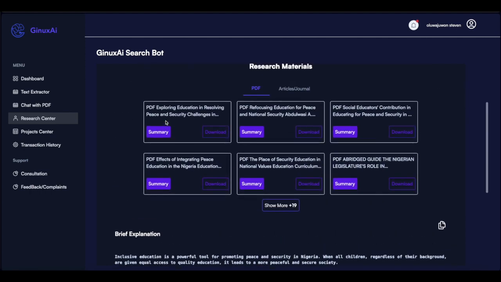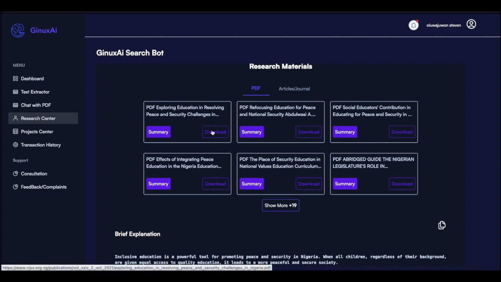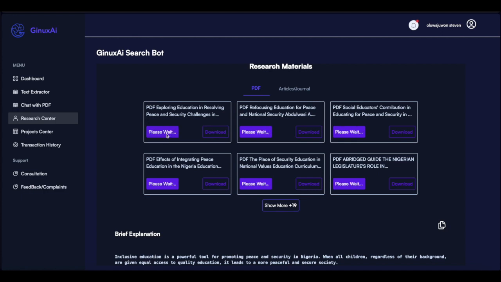Now the next thing, another beautiful thing I want to show us, is that instead of you continuing to download this PDF one after the other, wasting your time and your resources because you want to confirm if this PDF is really what you needed, you can just click on this summary. And let me click on this summary. Once I click on it, it's going to help us without downloading this PDF at all, right? Ginuxai is going to help us to summarize that PDF first. So let's click on this summary here.